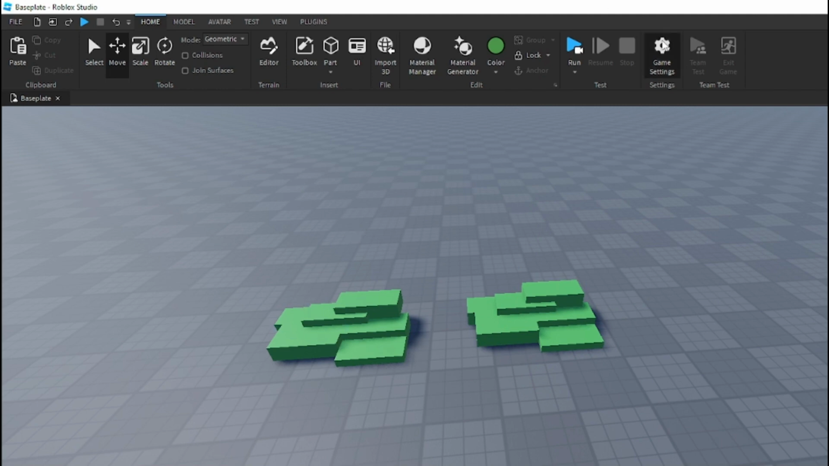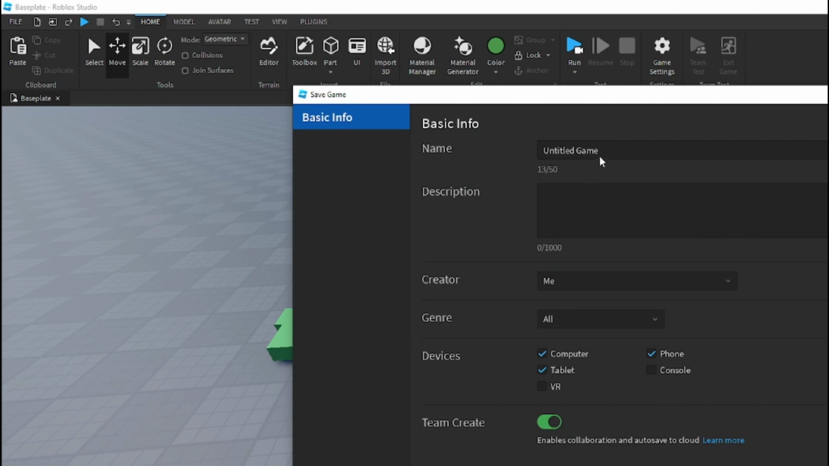And in the game settings, if I save this, I can save it to whatever I want, like, I don't know, how about development videos. Then I'll put something in here.